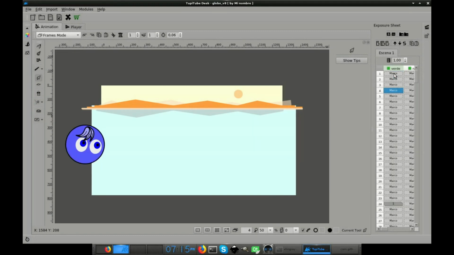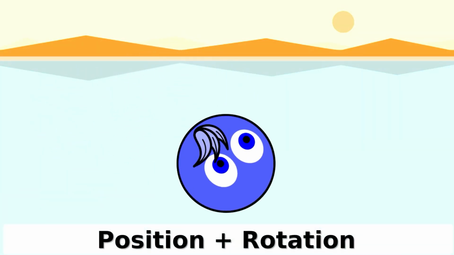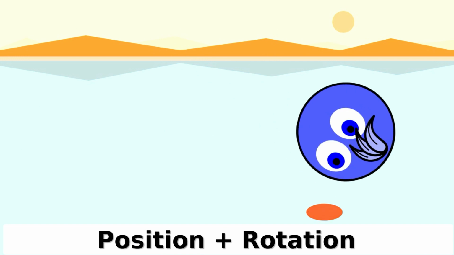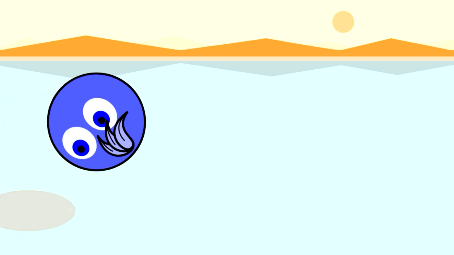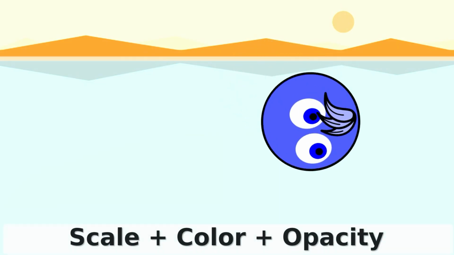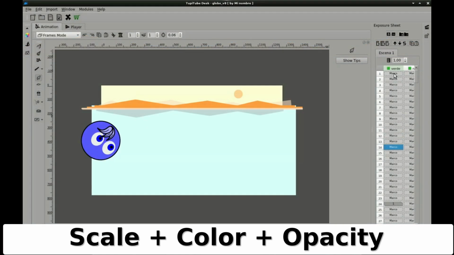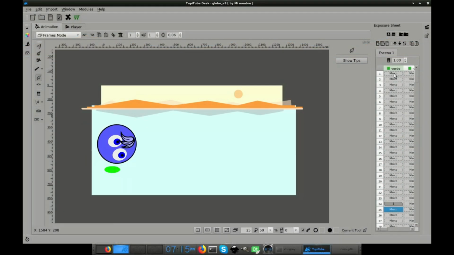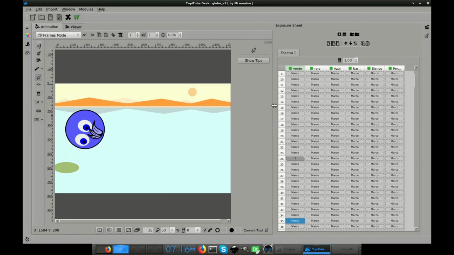If you pay attention to the bouncing ball, you will be able to appreciate the position tween and the rotation tween working together. About the waves effect generated every time the ball hits the water, we used three different resources: scale tween, color tween, and opacity tween. As you can imagine, interesting results can be obtained by mixing the set of tweens provided by TupiTube.